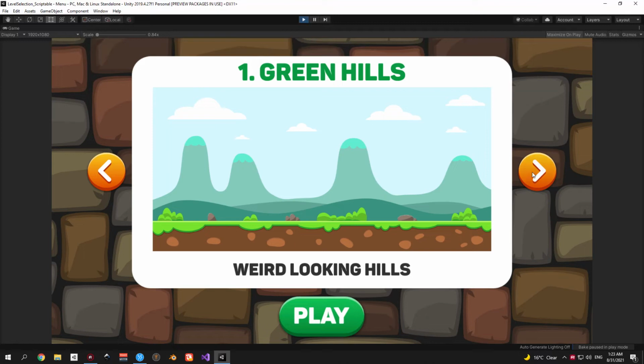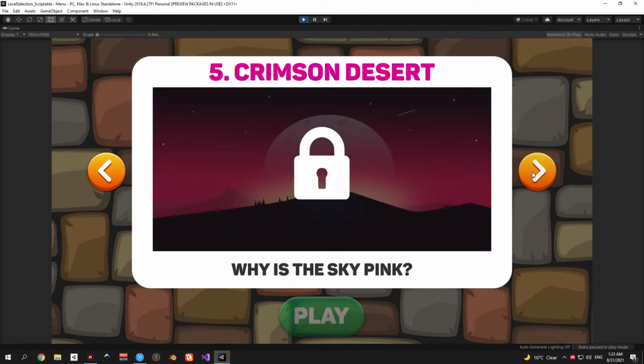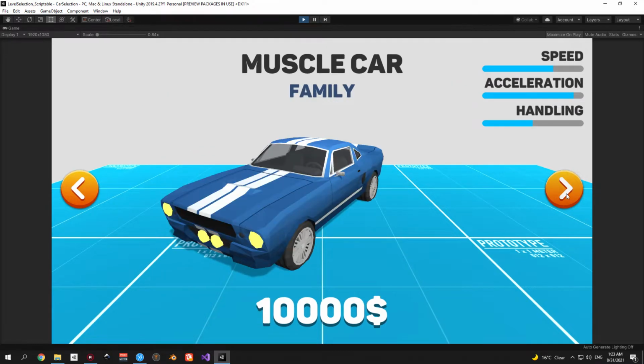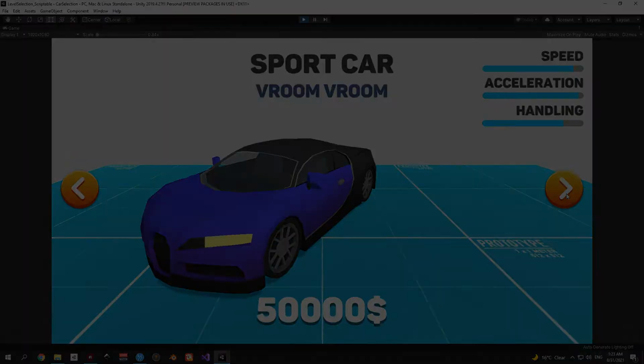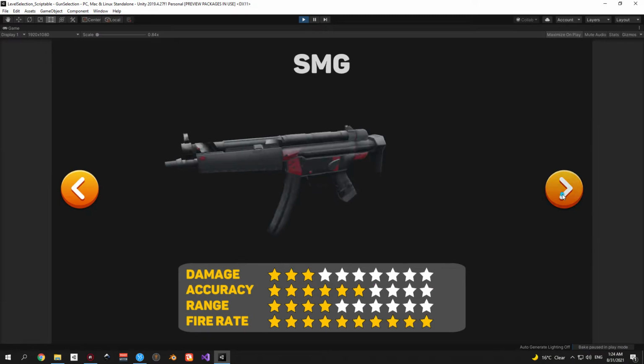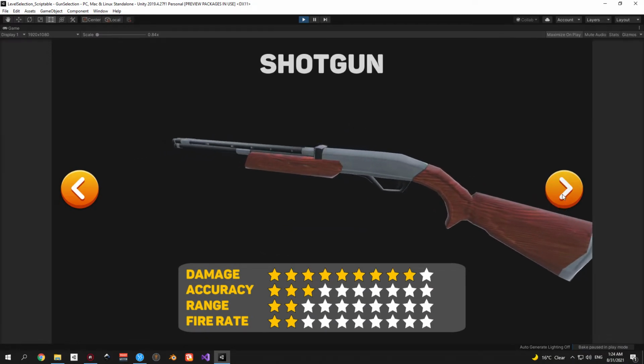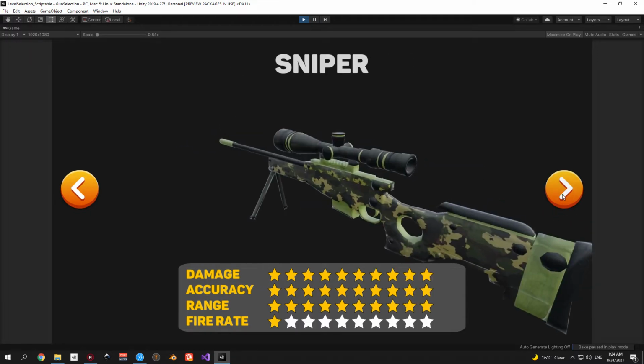In this video I'm going to show you how to use scriptable objects in order to create an easy system that allows you to select levels, cars, guns, and display certain information about them. All of this will be done with a minimum amount of effort and code, and you can use this system for other purposes as well, like for example character or item selection.